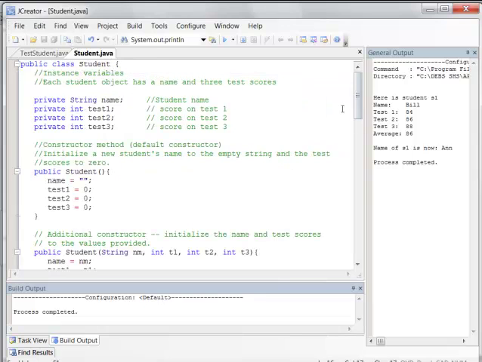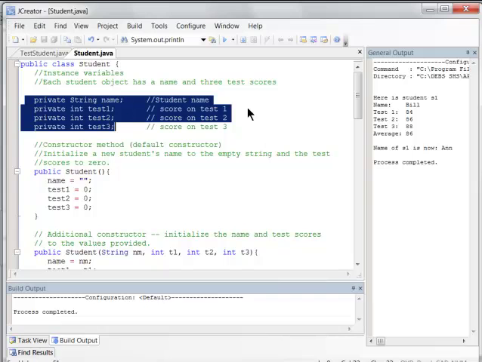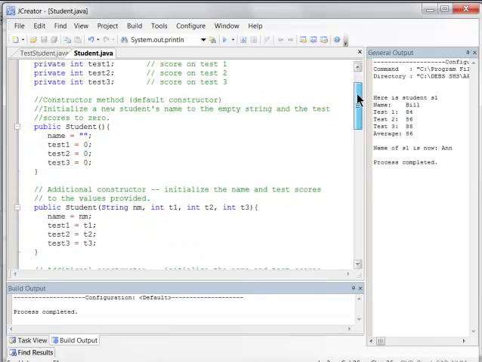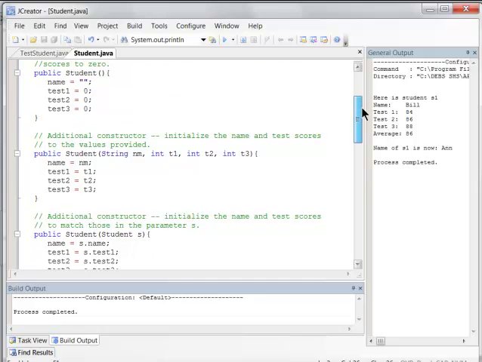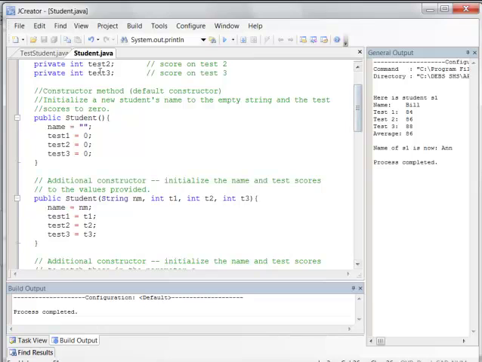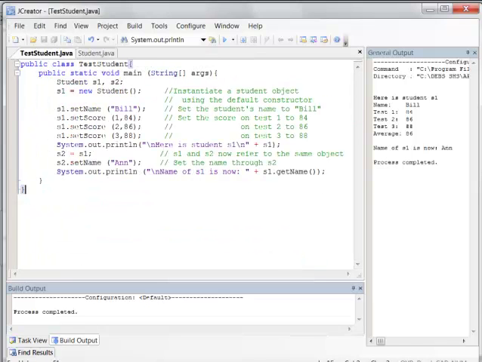I have the whole student class here. Remember, right here were the private data members at the very top. And here are the three constructors that I just mentioned. How do you use these? Let's pull up a driver class. I call this test student, and you see that I have created right here two students, student s1 and student s2.